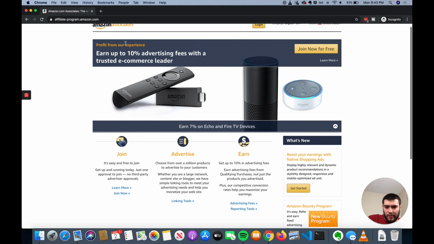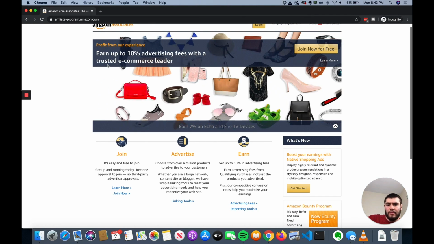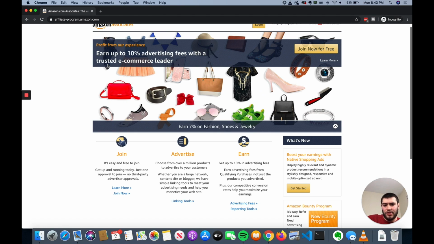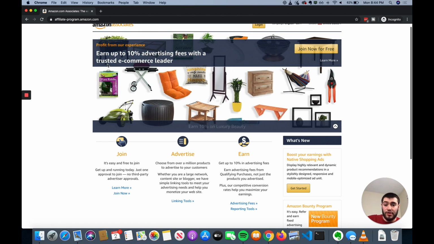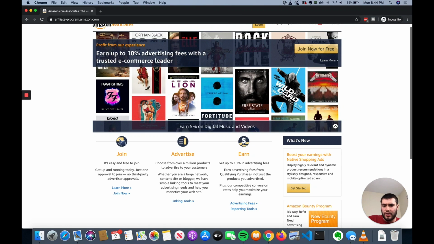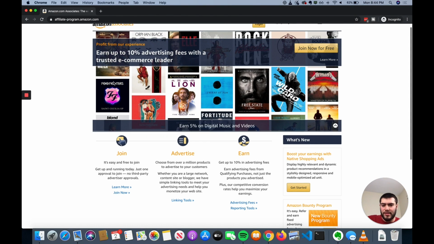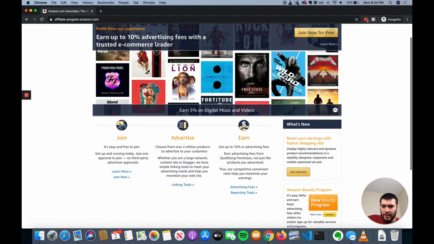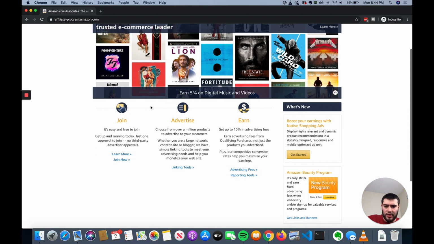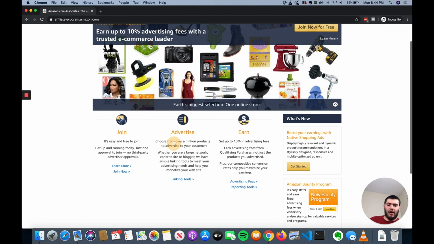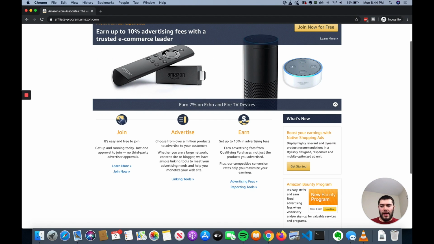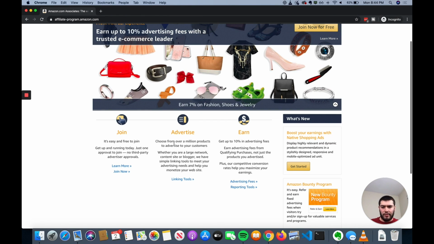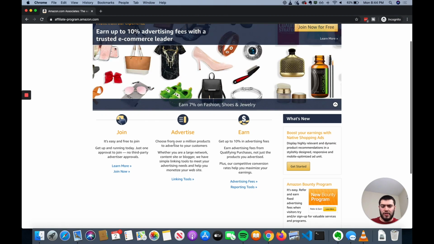So it says profit from our experience. So you're referring Amazon products and services in some cases. And you're going to earn a commission, which is super cool. So you can earn up to 10% advertising fees with the trusted e-commerce leader. That's true. Amazon is a powerhouse in that area. And it's super easy to join. Basically how it works is you sign up with your information, and then you advertise using some traffic platform, and then you start earning commissions.